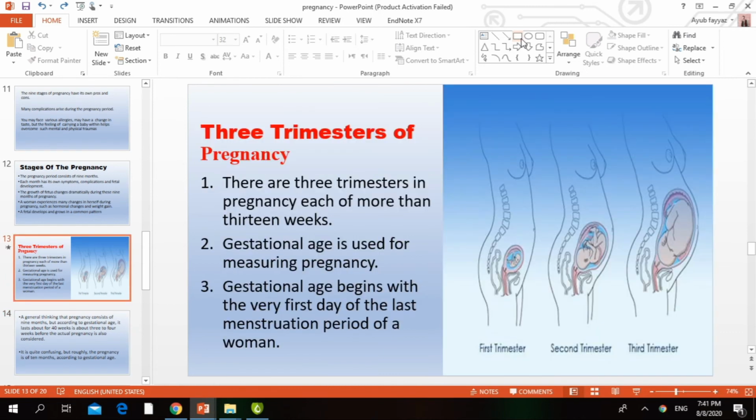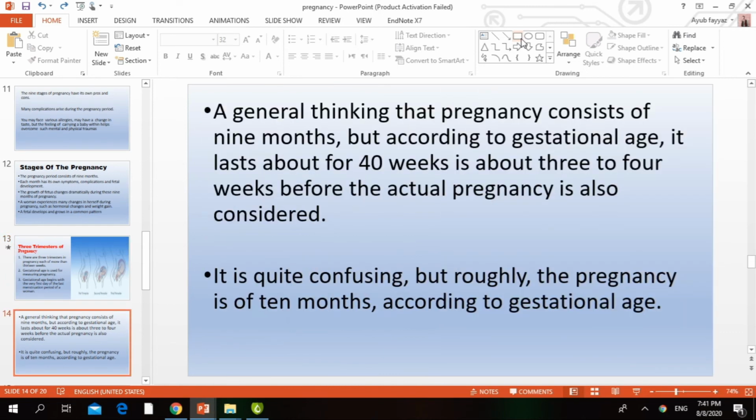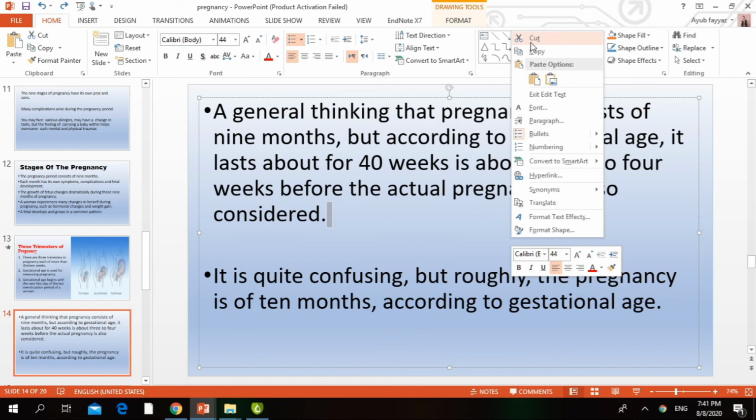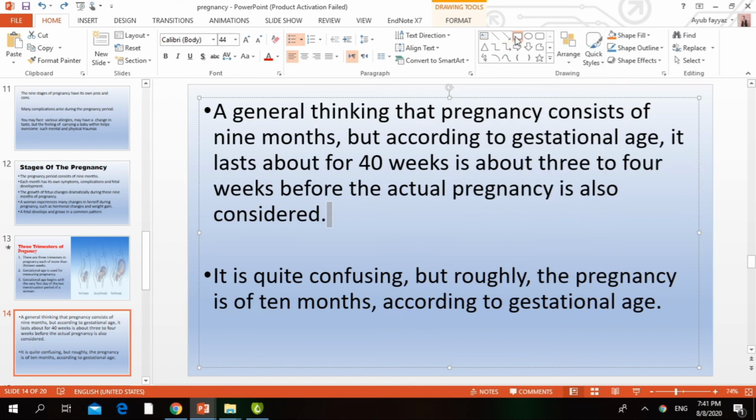So next is the shapes. We can add shapes to our presentation through this tool. For example, here is the shape tools. We can just select this shape, and then we draw this here as it is. We can add words in this shape.